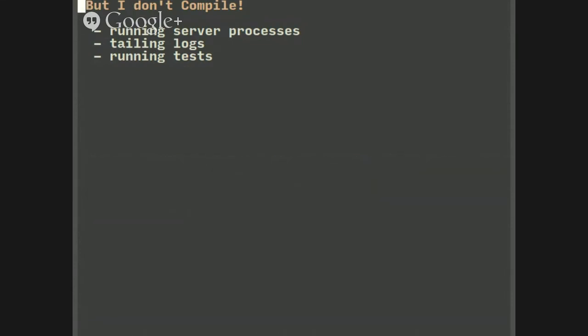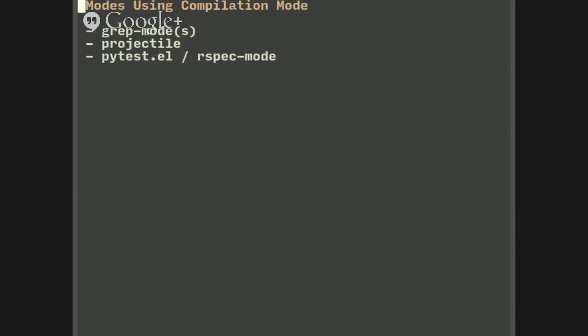I'll actually go through where I tail a process, but you can do whatever with that sort of stuff. It's real handy for that, and it's really easy to do. If you just want to start a process, you can start it just by doing M-x compile.